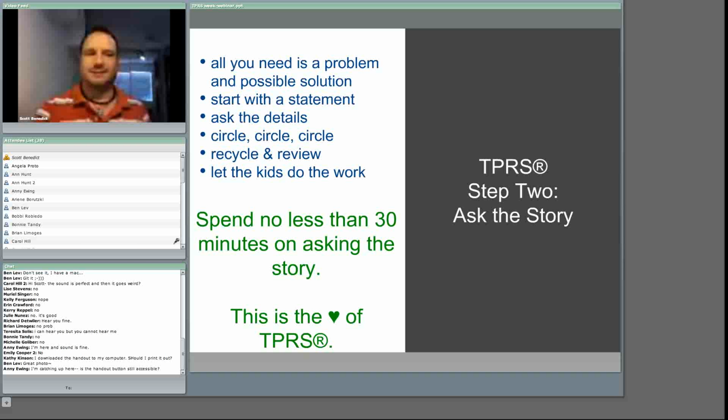Again, when we get the details, we need to circle, circle, circle. That is so important. If we don't circle the information, then it's not getting highly repetitive and comprehensible input, and they're not acquiring the language.